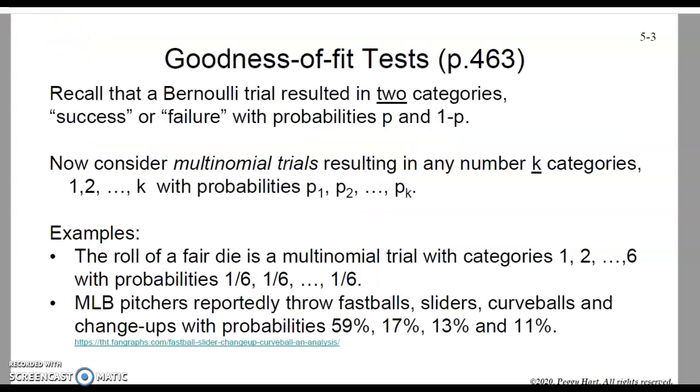Okay, so the first test that we're going to do is called a goodness of fit test. It sounds kind of like an undergarment, I think, but it's not. It's a test about something called multinomial trials. Recall that a Bernoulli trial has two categories, which we call success and failure, with probabilities P and 1 minus P.